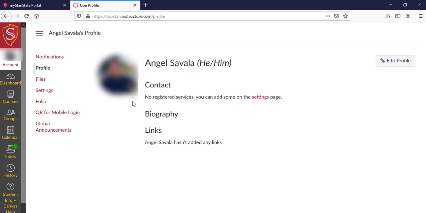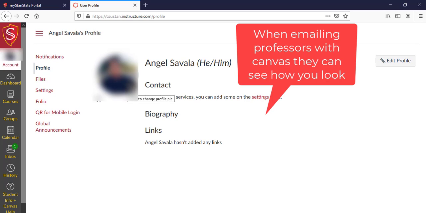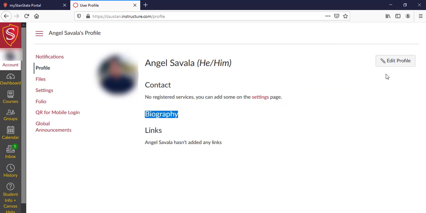The profile is just to add a picture. I would say to add a picture because later on I'll be talking about the inbox, right here, and it's really helpful to have a picture. Your name, your pronouns, and contacts, you don't need to worry about. Biography, you can add a biography if you want to. And links, you don't need to unless some classes require links, like for assignments.